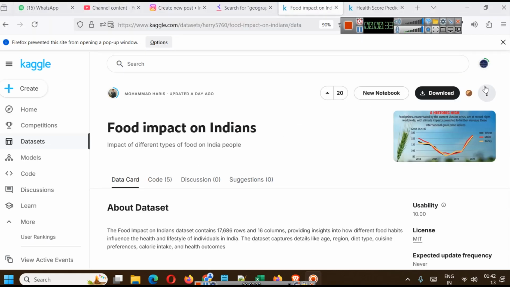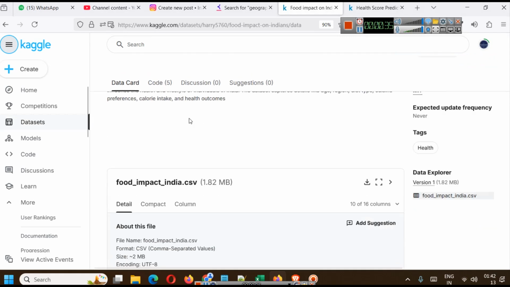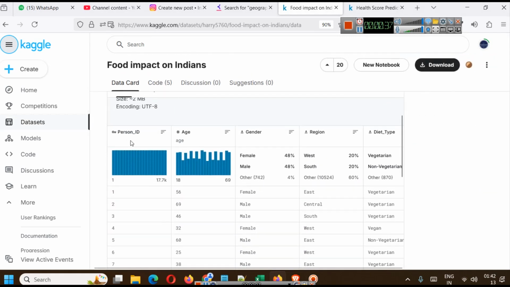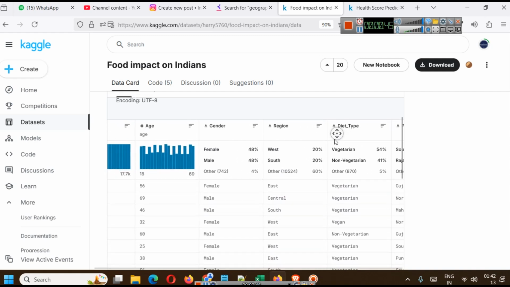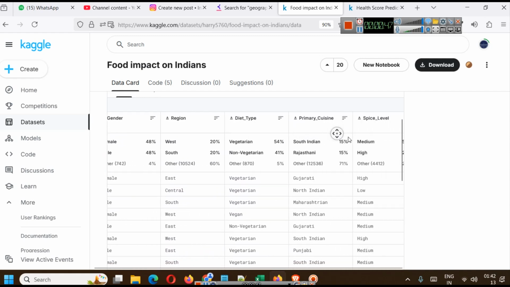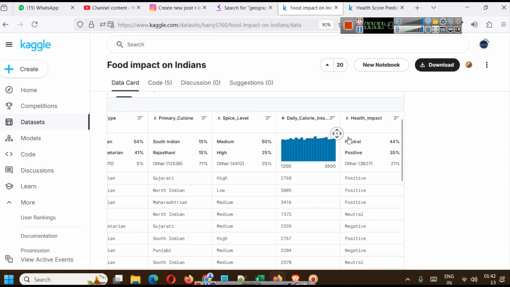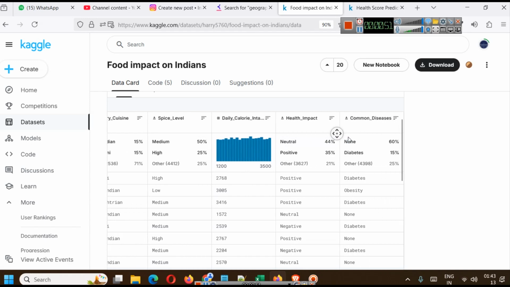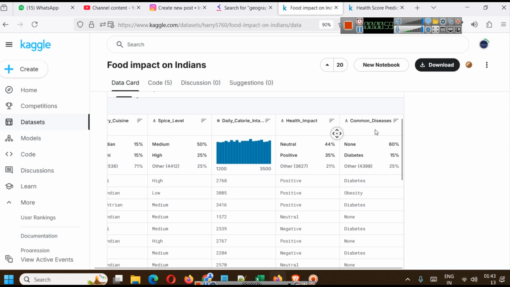The dataset was obtained from this Kaggle URL, and here you can see we have person ID, age of the person, gender, region, diet type. Okay, we have primary cuisine, spice level in their food, daily calorie intake, health impact with whether it's positive, neutral, or negative, and common diseases that they have.